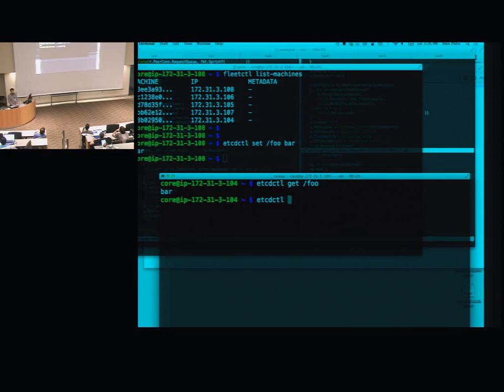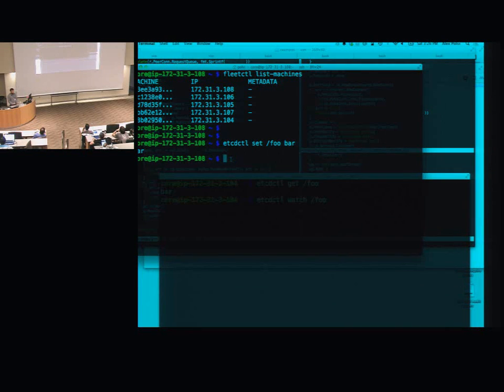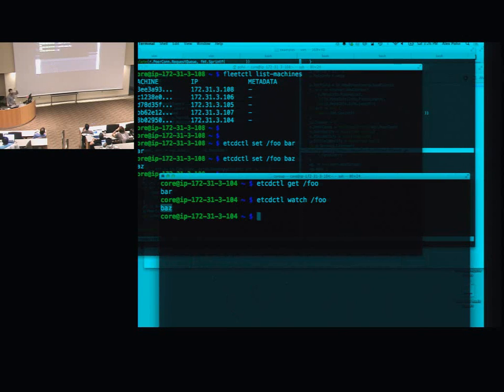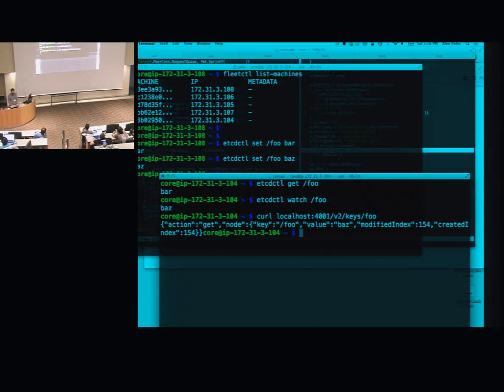It has this watching primitive, so I can go /watch. Now this is an HTTP long poll, and can you see behind the transparent terminal there? If this works, etcd-ctl set foo baz. You saw it flip down, back, baz returned. So that's the watching I was telling you about. It's all just HTTP, so it's pretty easy to dig into if you want to.